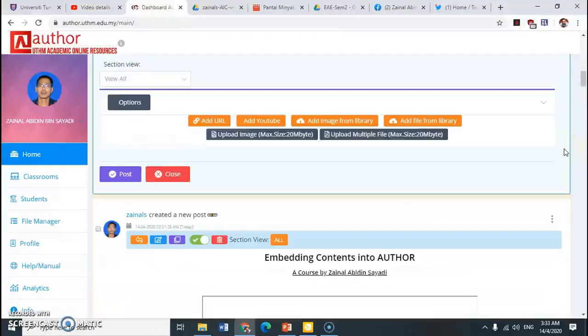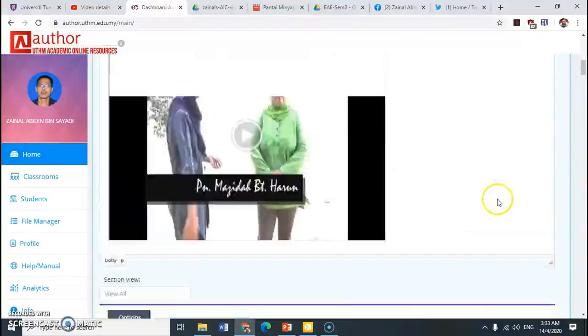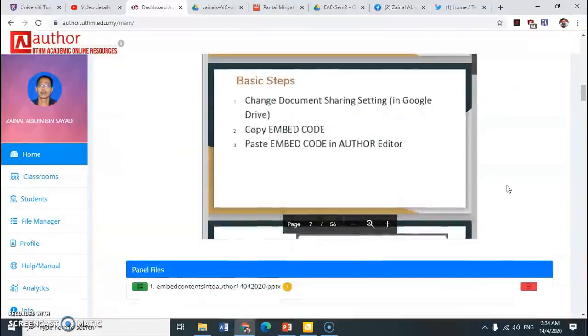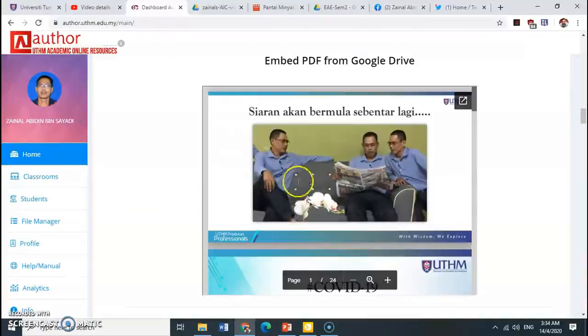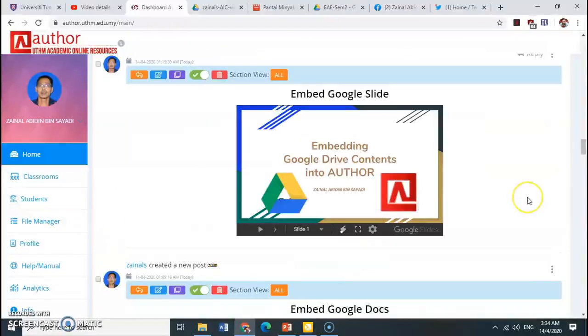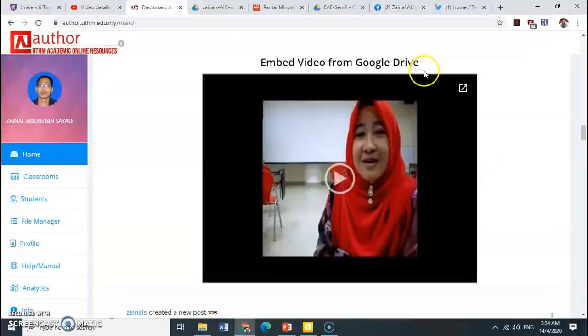So that is how we share and find the embed code. First we need to change the document sharing setting, then we copy the embed code, and then we paste the embed code in the editor here using the source button. So all will be the same. That is the basic process. All the processes that I already made here used the same process. Now let's move on.